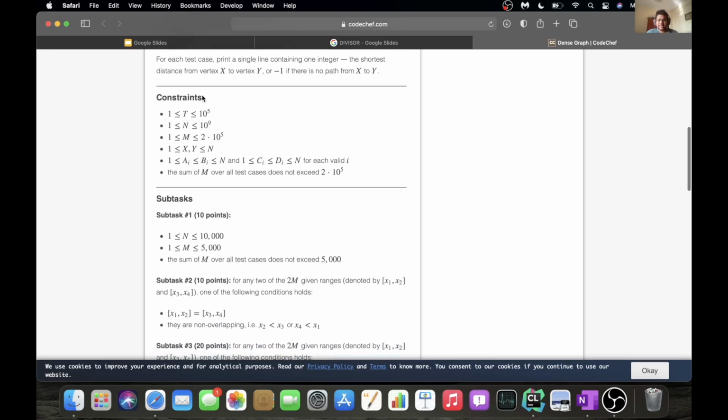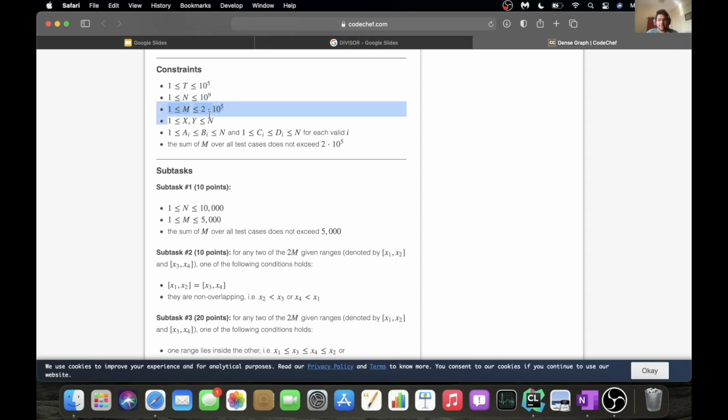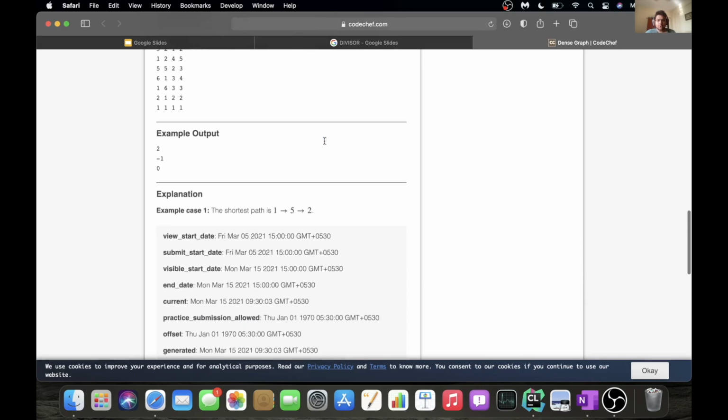And the constraints: it's a multi-test format, the number of test cases is between 1 and 10 to the power 5, and the number of nodes is very high. It's 10 to the power 9. So that's something to keep in mind. m is between 1 and 10 to the power 5. x and y are fine. ai, bi is again standard, constraints less than n, and the sum of m over all test cases does not exceed 2 times 10 to the 5, which is also expected. Okay, so we're looking at some kind of solution dependent on m, maybe order of m log m, order of m log squared m, something along those lines.